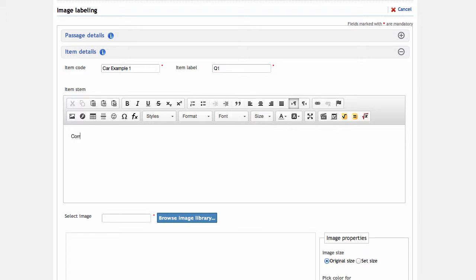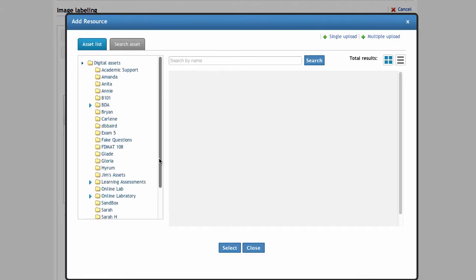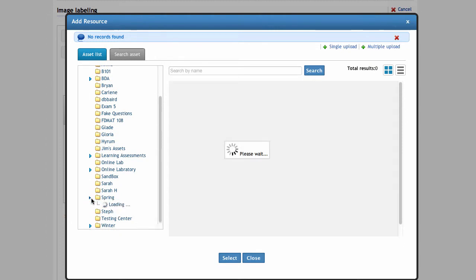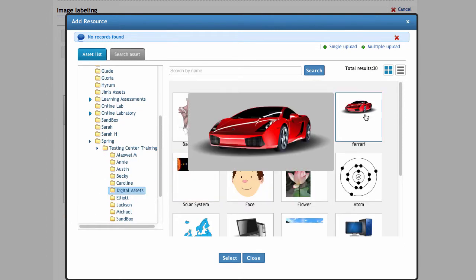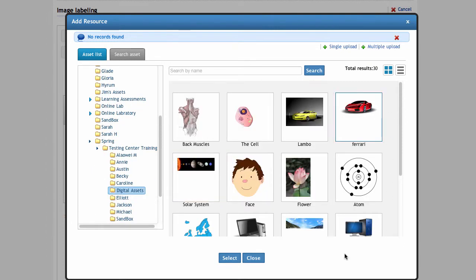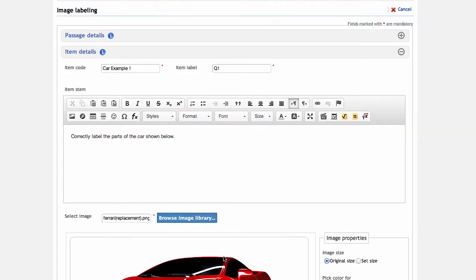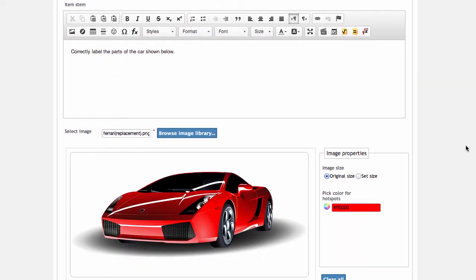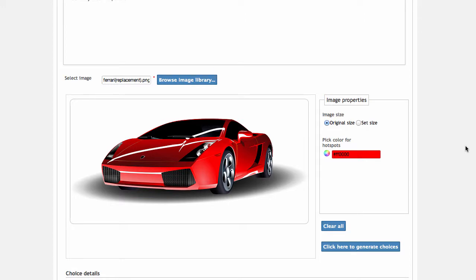In the item stem, provide critical details the students may need to know in order to answer this question correctly. Next, select the image you want to be labeled by clicking the blue Browse Image Library button below the item stem. Find the image you want to use and click Select. Your image will appear in the space below and you may now edit it for labeling.